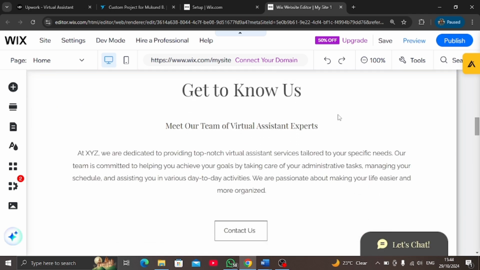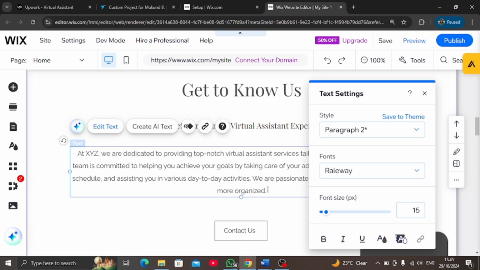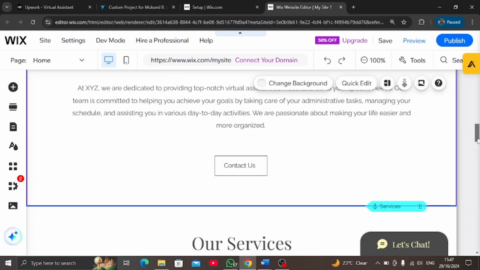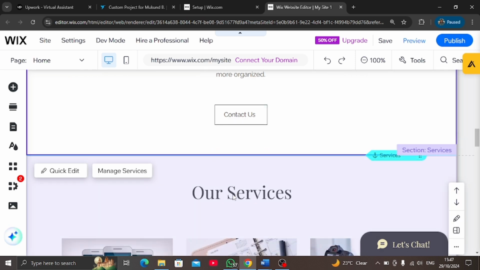Next is the get to know us frame. At XYZ, we're dedicated to providing top-notch blah blah blah. You will see that this is already tailored to our business because we said we are a virtual assistant. So if you don't like the write-up, you can just edit it like we said: double click, and write whatever you want to write in this section.